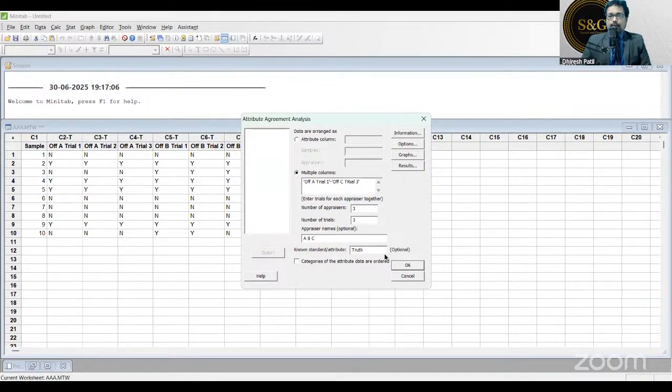Prem Shankar ji, how do you select this? Let me just repeat again. Let me remove all these things. If you are here, just click on multiple columns. Appraisers are basically the people who are checking this. Officer A, Officer B, Officer C are appraisers. So here in multiple columns, you have to click on Officer A trial 1, then Shift को press करना है, and Officer C trial 3, and then click on select. I repeat again.